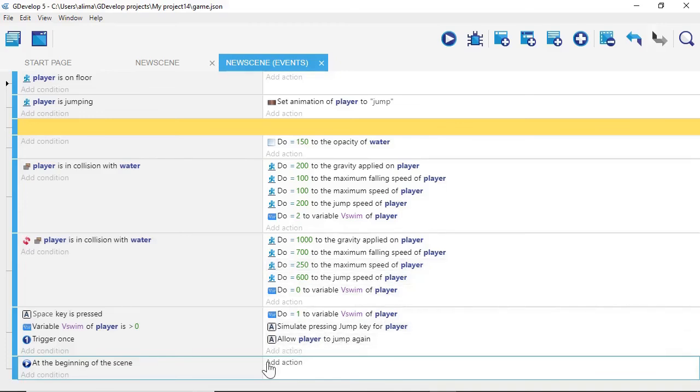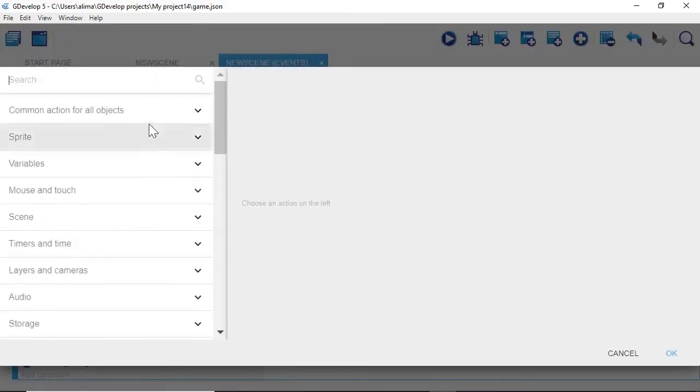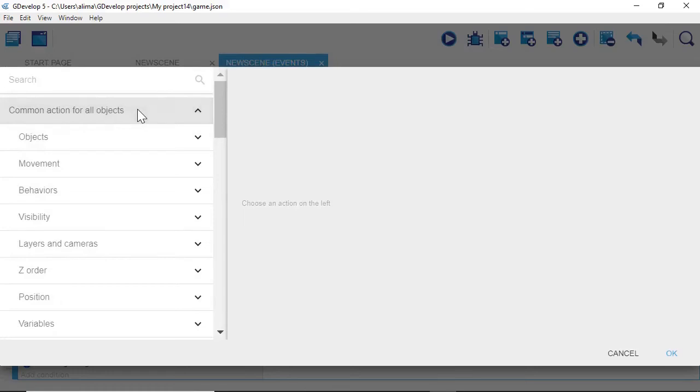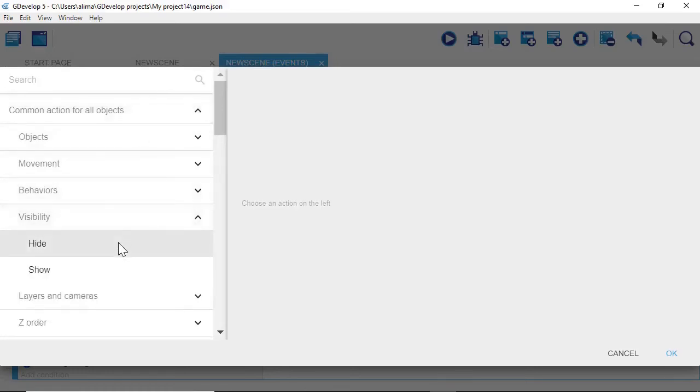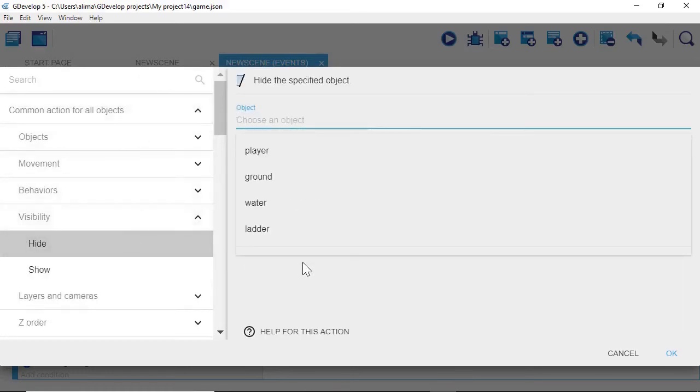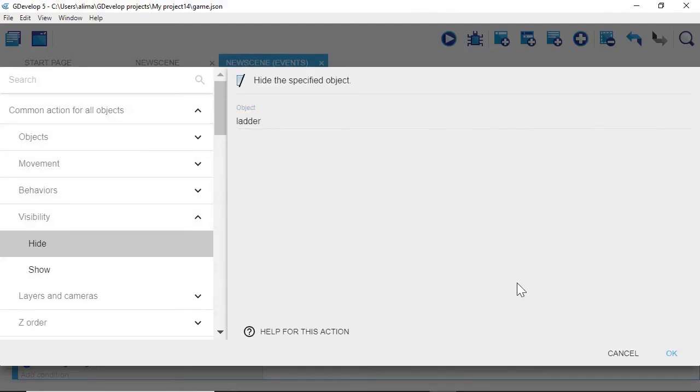We're then going to select Add Action. We're going to go to Common Actions for All. We're going to select Visibility and then select Hide. And then we're going to select Ladder. So I just left click to get that selection around the ladder to go away. Now I'm going to click OK.